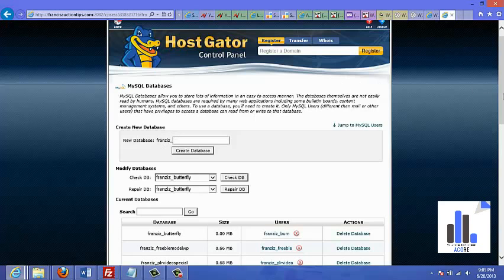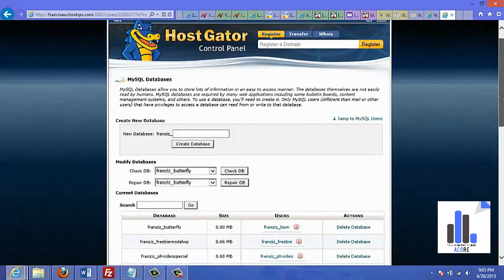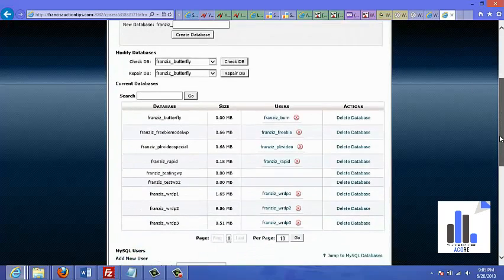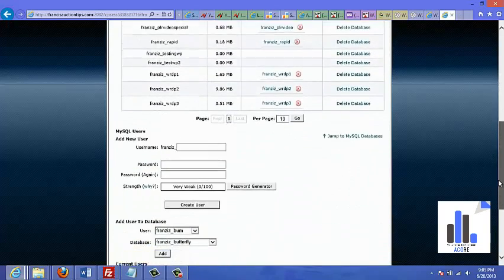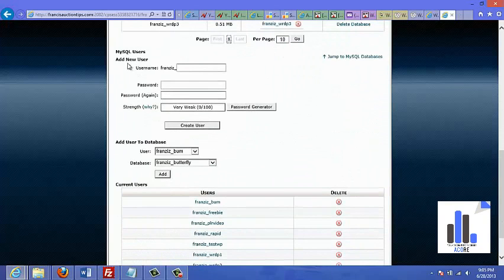And so now once you create your database, you're going to want to create a new user which you're going to add to this database. So here it says add new user. Let me just type in a new name. And you'll have to create a password.